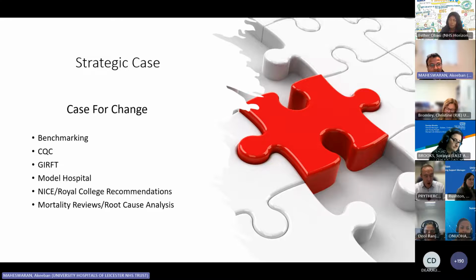Unless they're key critical patient safety things that you've shown, and there are other issues that are, of course, that. So mortality reviews and root cause analysis are also good to argue your case for change.